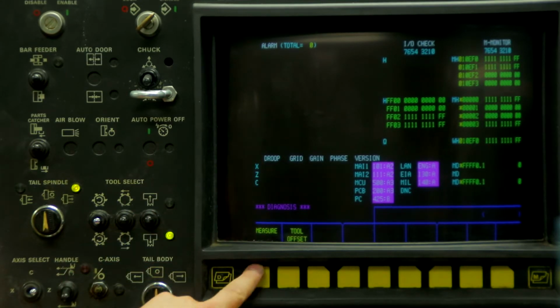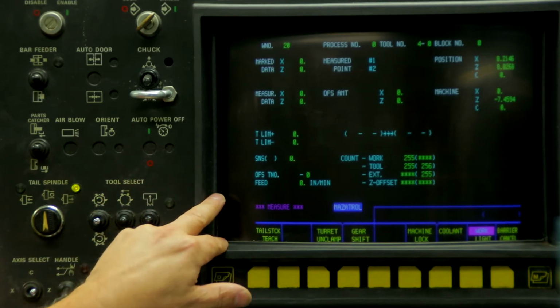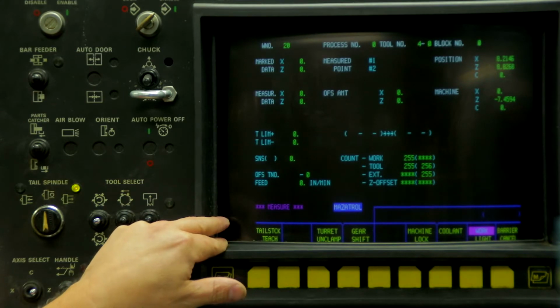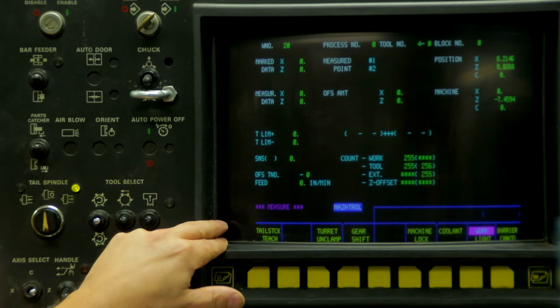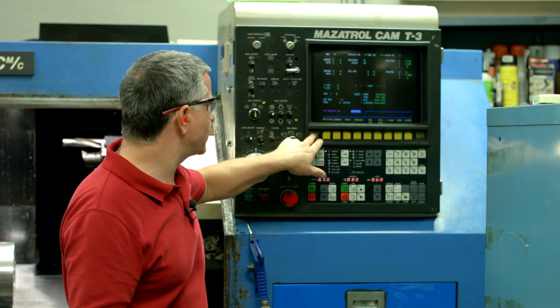Left button again, measure. This screen here shows if the machine was equipped with a probe, it will show you how to probe the part. So this screen, I don't have a probe for the machine, so we're not going to use that screen.